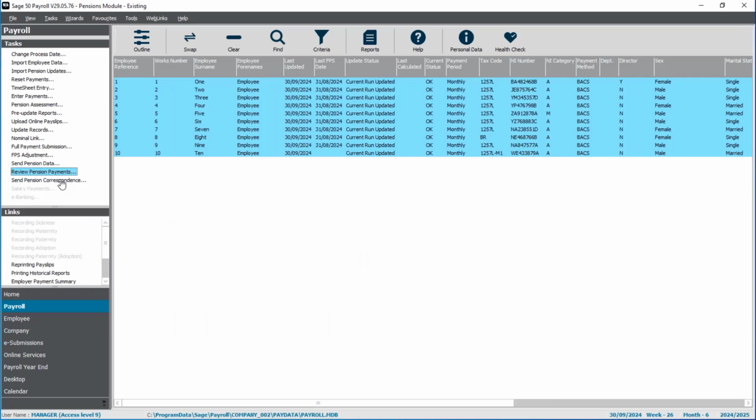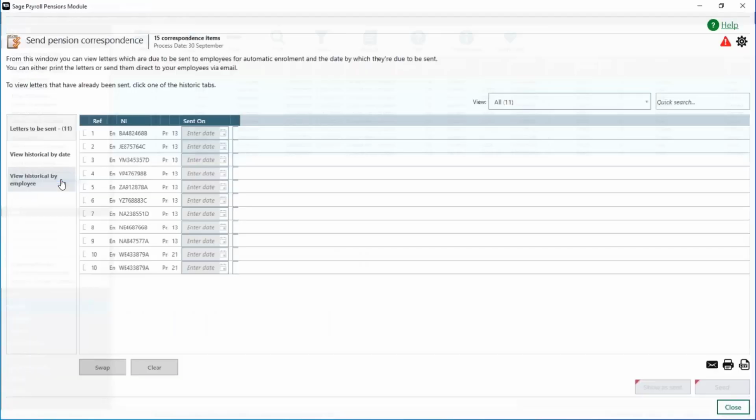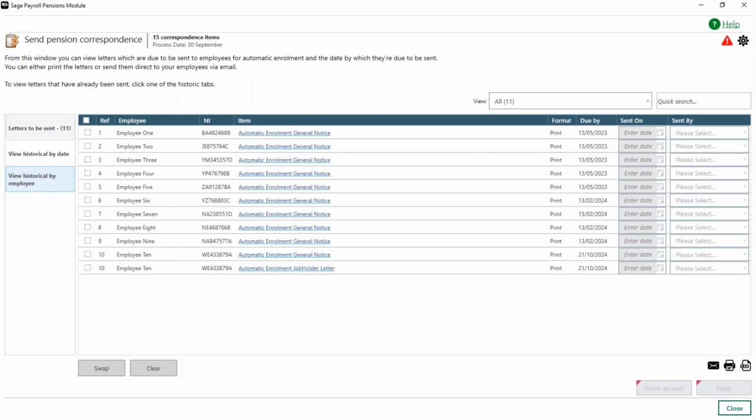And then our final step is the pension correspondence option. So when we go into this, this is designed to alert you to any letters that need to be sent.